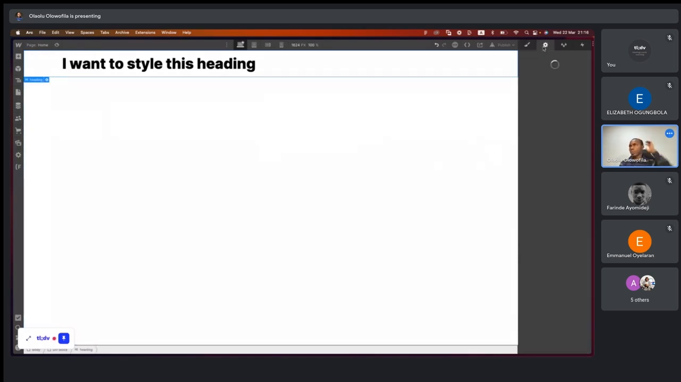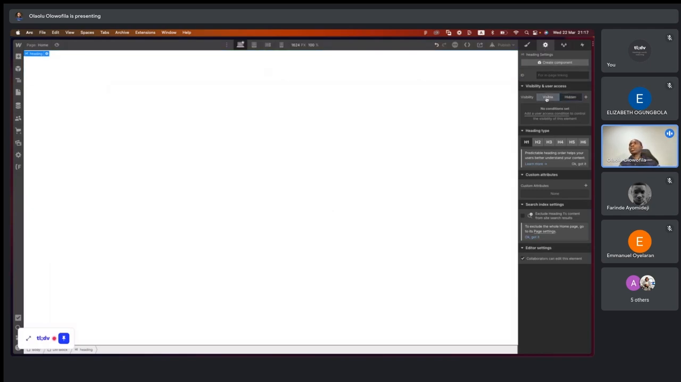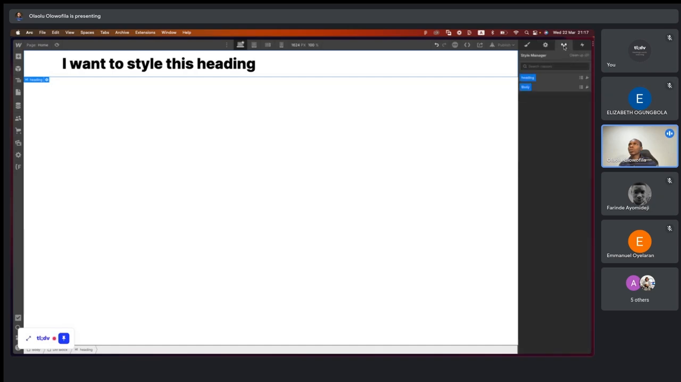Element settings. Do you want it to be visible or not? So you can change the type of heading. You can change it to H1, H2, H3, H4, H5, or H6. All of these ones are important for SEO, search engine optimization. If you want to add custom attributes, we'll come back to all of this later. But the ones you are basically going to need are what we are going to be doing.